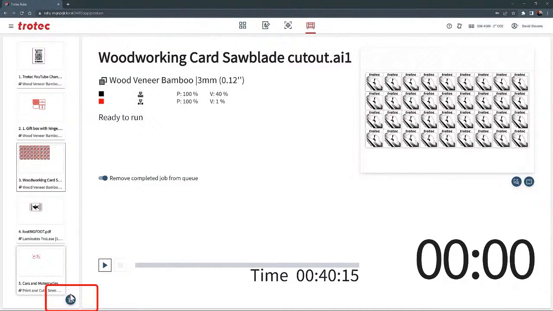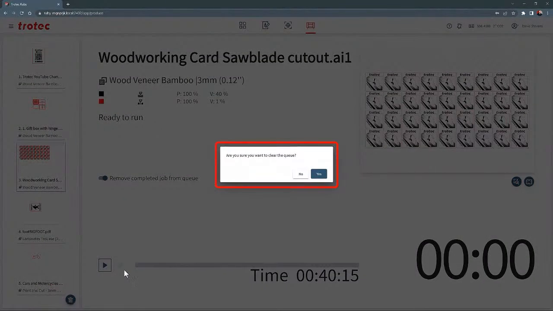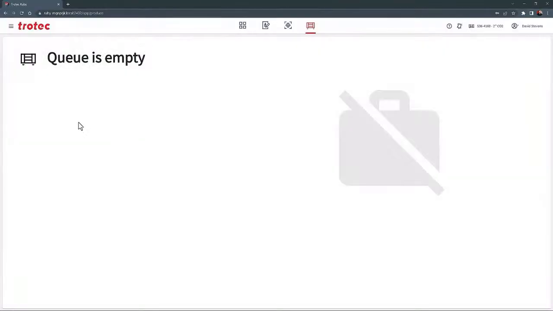Finally, the small trash can at the bottom left of the screen can be selected to delete every file in the queue. To keep from accidentally pressing this, it will prompt a warning confirming the deletion of the queue. Once verified, all processed files will be removed if desired.